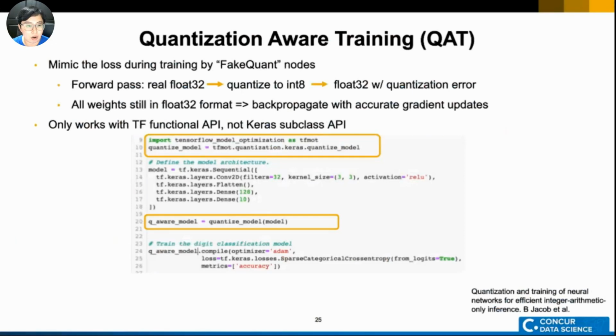So in this case, all the weights will still be in the float 32 format, though they can be converted directly to int without any loss in accuracy. And during the back propagation, you still have these float weights that you can use to calculate the accurate gradient updates.